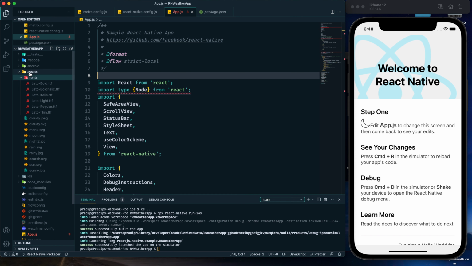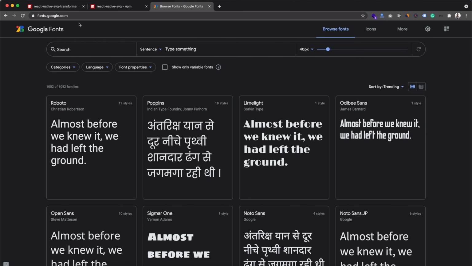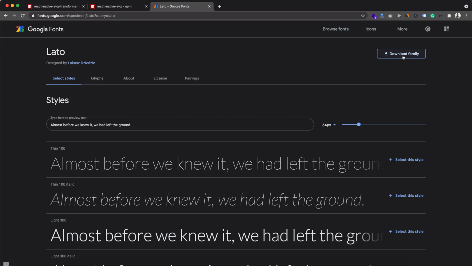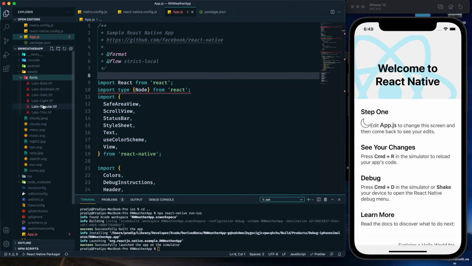Here you can see we have an assets directory, and within the assets directory I have a fonts directory. Within fonts I have a few custom fonts, and these custom fonts can be downloaded from fonts.google.com, where you can search for the font. In my case the font name is Lato, and here you can download the font family. Like this I got these files and I have added those files in my fonts directory within the assets directory.